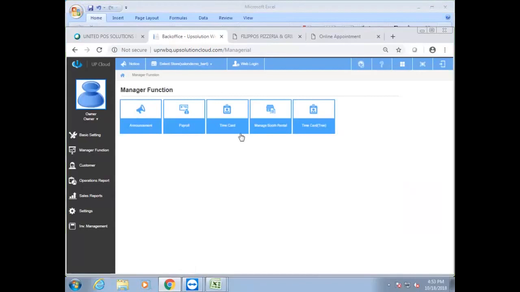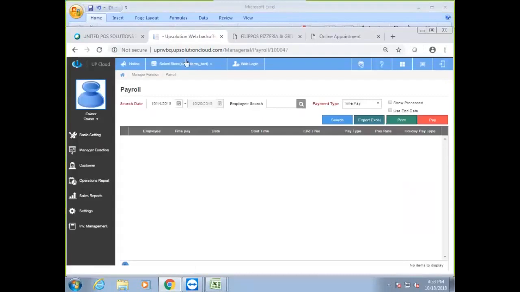You have your time card, reports, payroll. You can see a range of dates, any range that you're looking for. Pull up the employee, and you can see exactly what the hours are, what the pay rate, what the pay is. You could print it out, export it to an Excel format.